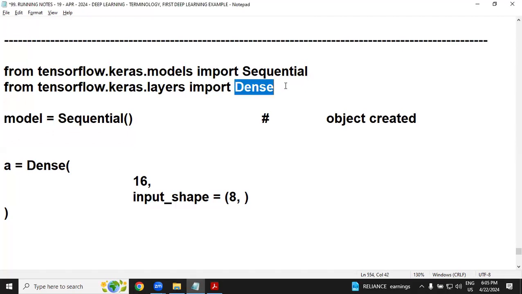What is Dense, sir? It is a predefined class like Sequential. Dense is a class we need to use to create layers. Uttam sir, I hope you understand. To create a layer. Still now, please don't ask what a layer is. Here also, what exactly happens, sir? Object created.